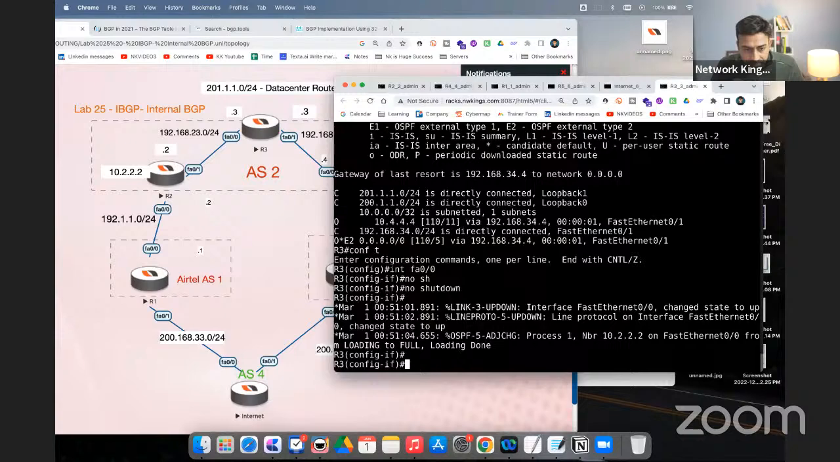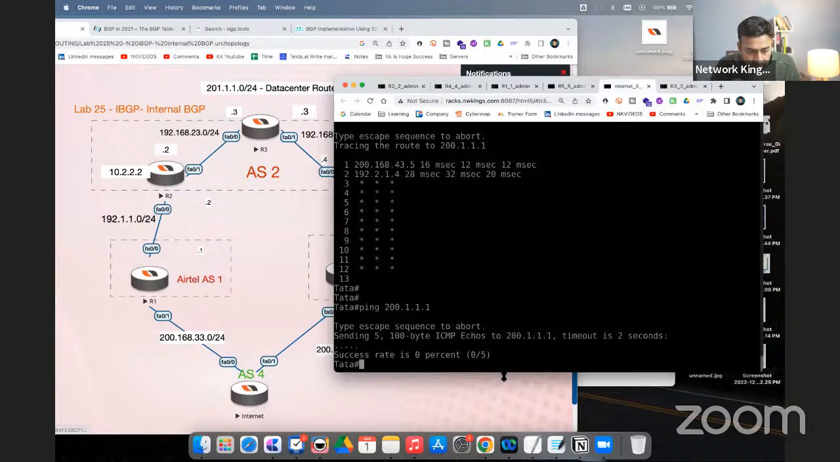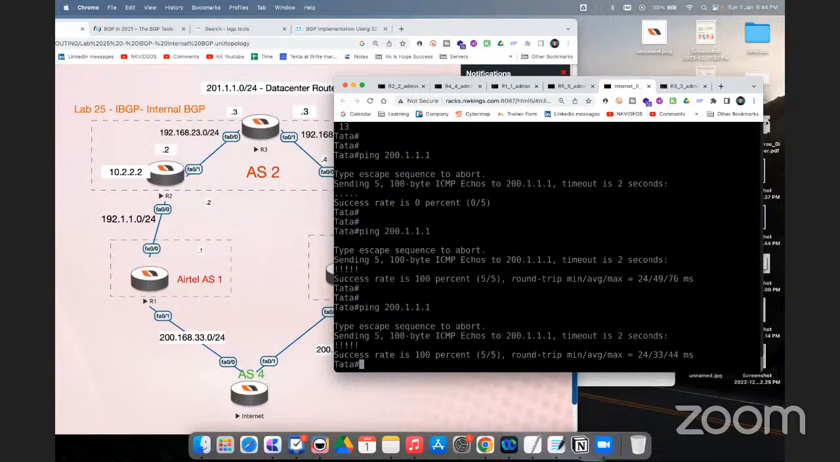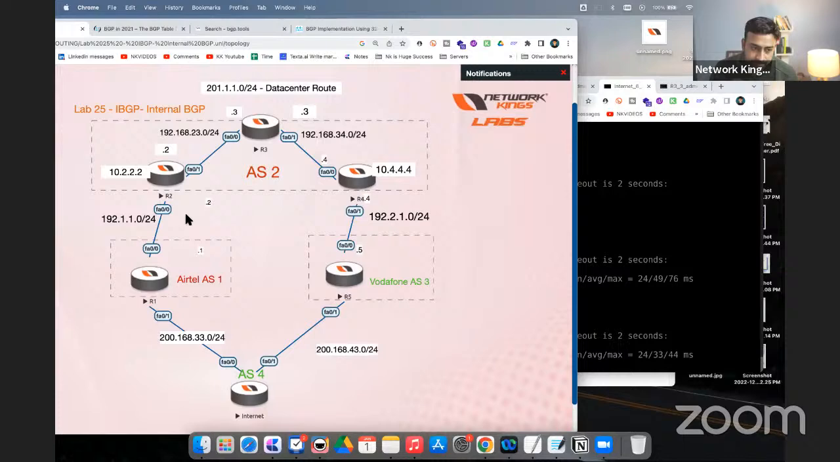Now if we test this from the internet to the Vodafone IP, yeah, we got the reachability, guys. We are able to go to the data center. So, sir, what we have done, we just get a route from ATL to R2, then we provide a default route to R3 from R2, right?